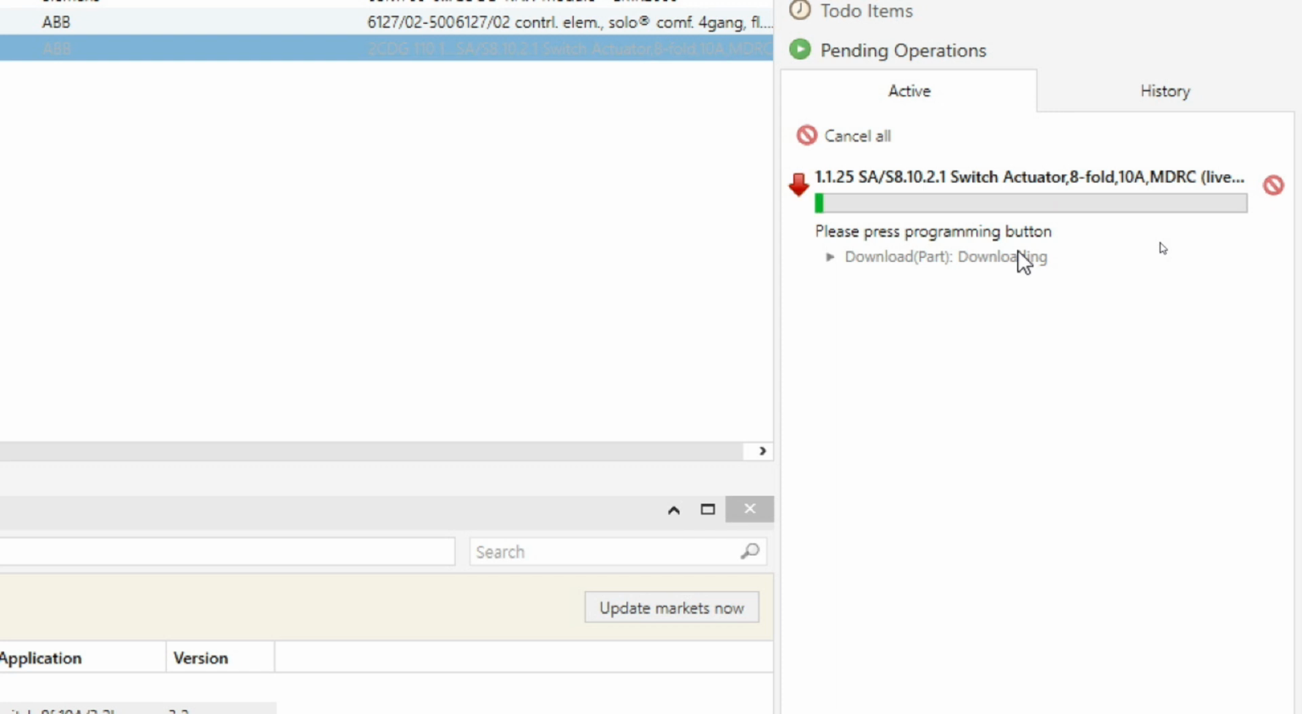So you can see the comments which said please press a programming button. So in the actual simulator, you need to press the programming button, then all the data is going to be sent to the actual simulator.